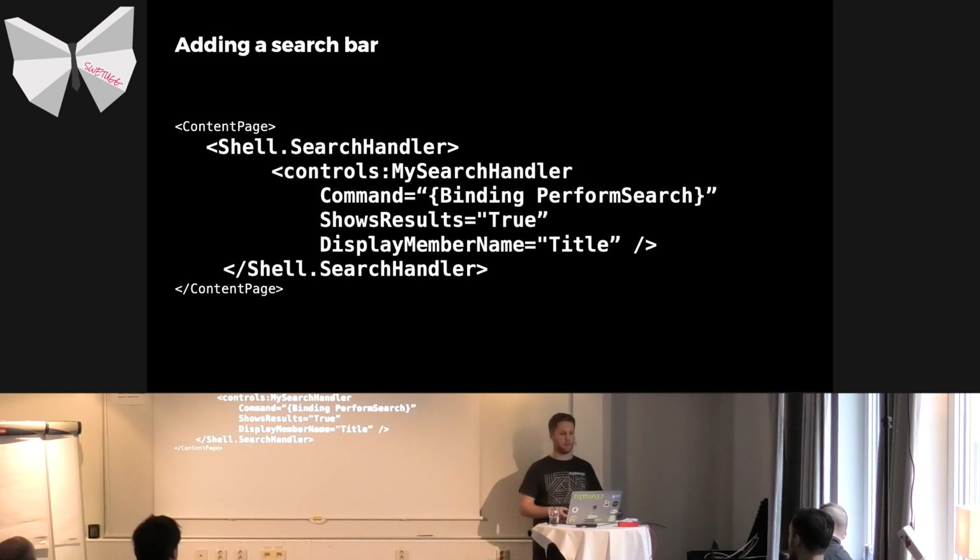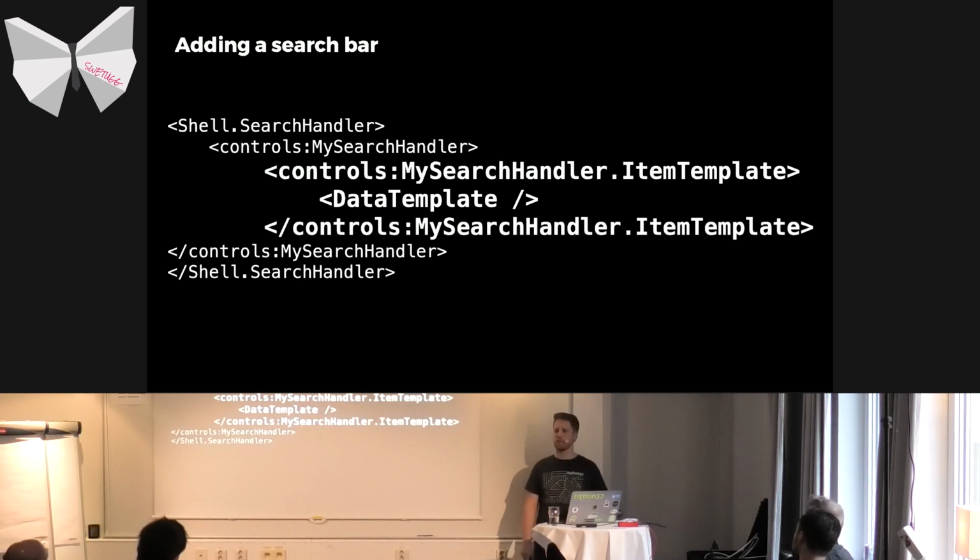ShowResults equal to true sets that it will show this preview or search suggestion view. And DisplayMemberName is just what value to show from the binding context. If you want, you can also specify a data template, so you can customize the search suggestion to look whatever you want.